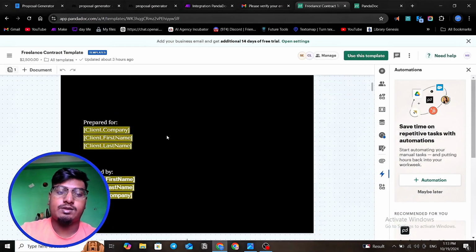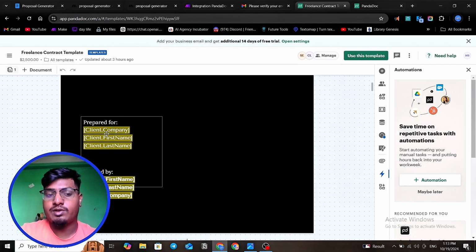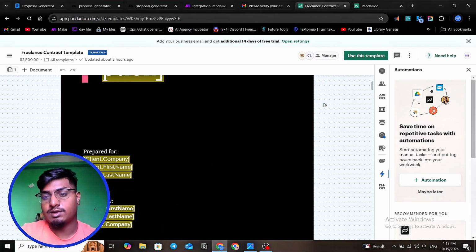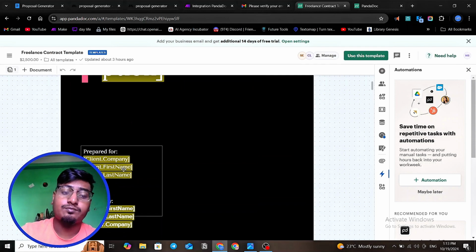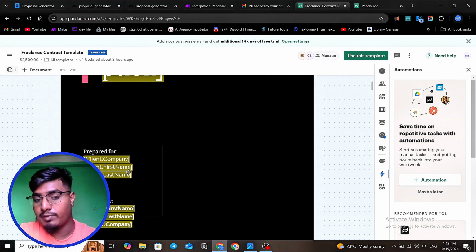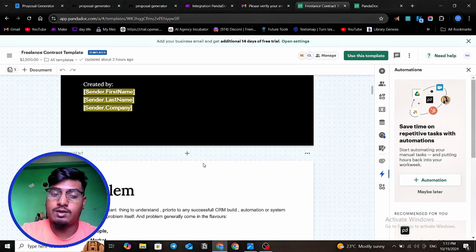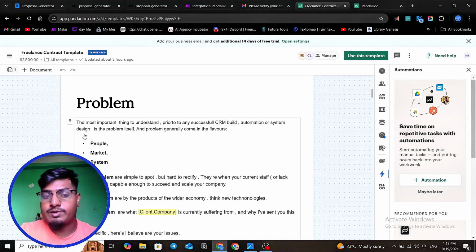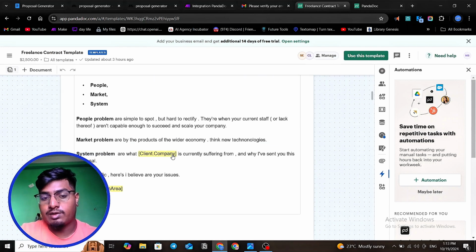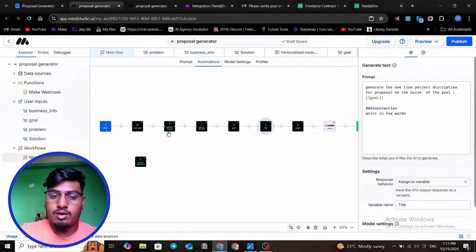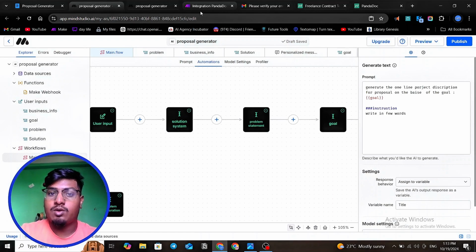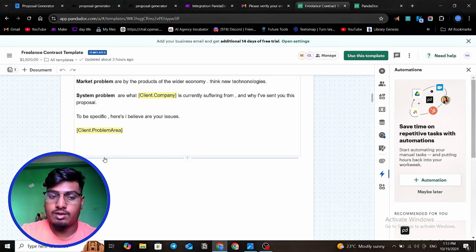And we put in the client company name and first name. See, we just replace this variable. This is called a variable. And we fill it with our data after sending it from make.com. We just have to send the client name and first name, and it is replaced automatically. You don't have to bother with anything. So we have the problem statement, with the client company name and the client problem area, which we generate with AI. We just connect it and send it there.